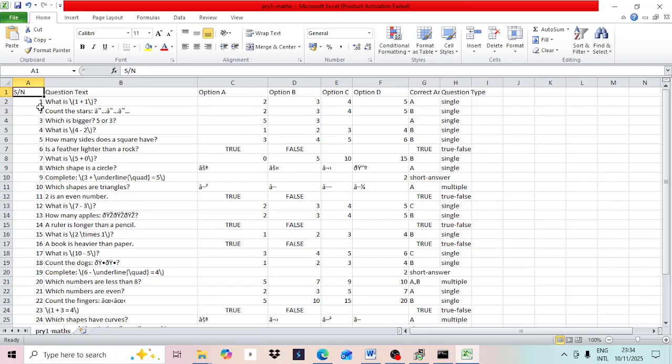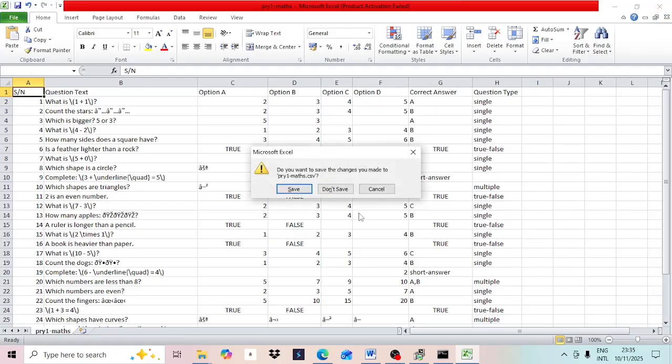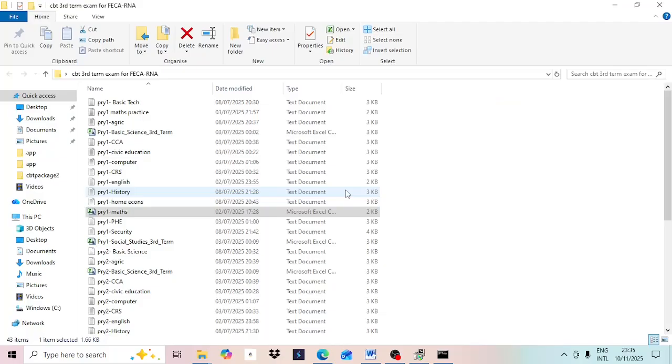But the most important thing here is you see the formats: serial number, question, option B, option C, option D, then the correct answer, and then the question type. Look at the question type. It's either single, or true, false, or it's multiple, and so on and so forth. So that is that. So we can import this.